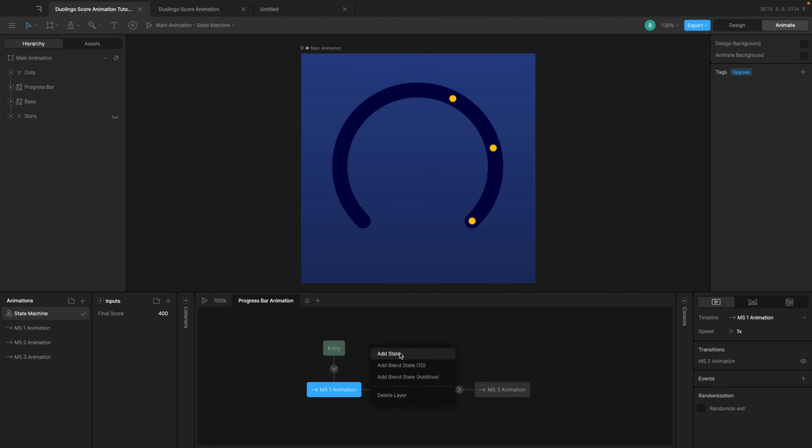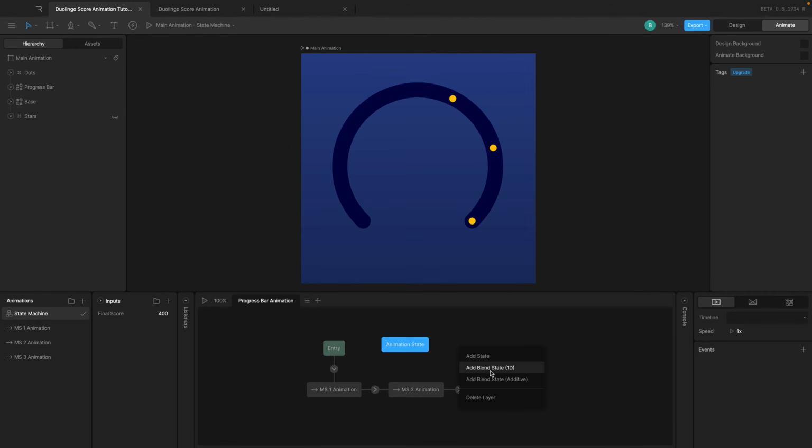I'm going to right click and I can choose something called a blend state. Now, if I click on add state, that is basically this, right? So I can click on the timeline, I can choose one of that. So that is the first one. And if I click here, you can also see that we have three things. We have the single timeline, we have a blend 1D, and we have blend additive. Now, I'm not going to go into the difference of that because that can be complicated. But in this case, I can just add a blend 1D state.